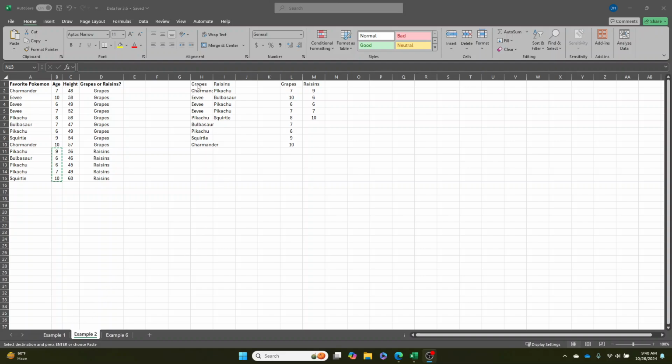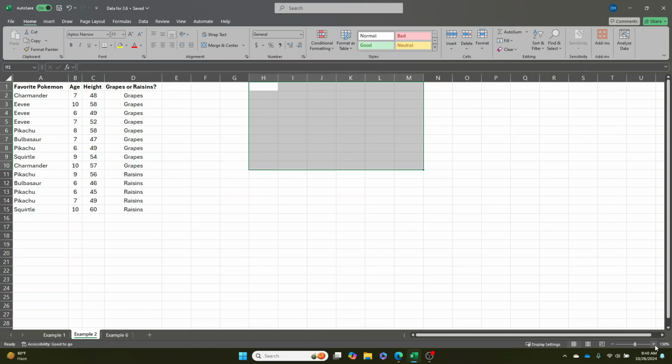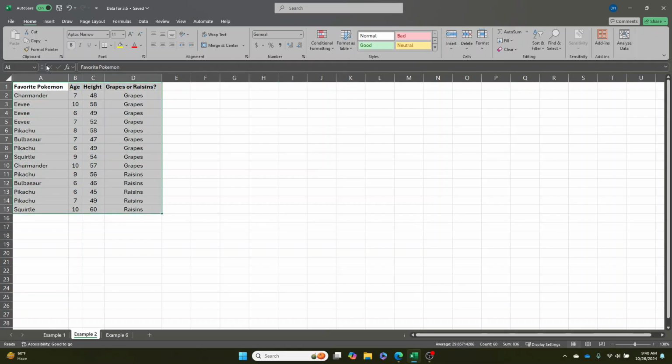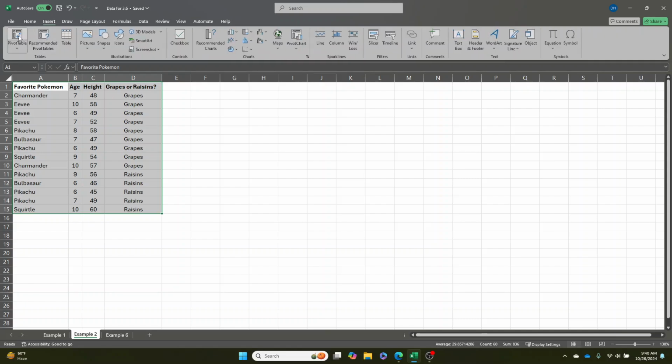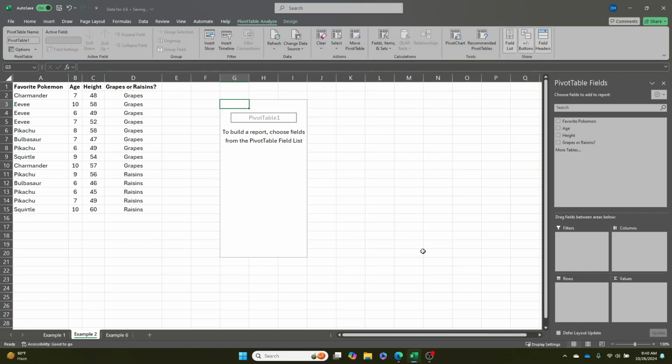Okay, so this is from example 2. I'm going to delete the work that we did for the previous example. And let's zoom in a little. Okay, and let's use pivot tables to do this. So I'm just going to select the entire data set, and I'm going to go to Insert, Pivot Table. We've done this many times. I'm going to go ahead and put mine in the existing worksheet. I'll put it right there. Say OK. So now I can build my pivot table.